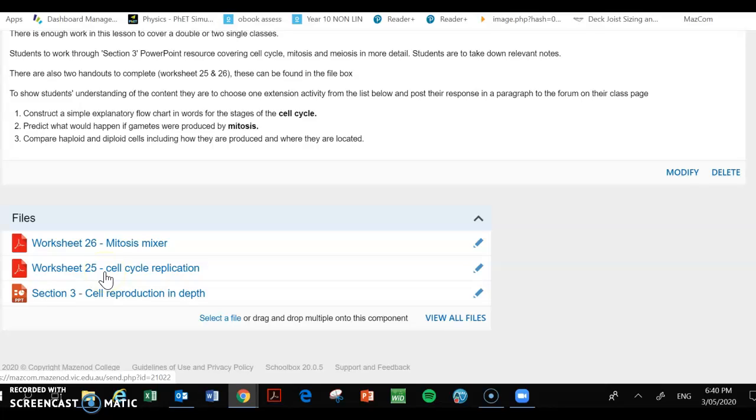I haven't had a look at worksheet 25. But have a look at those and have a go. I'd focus only on that part today. We'll do the second part another day. So you're completing these two worksheets.